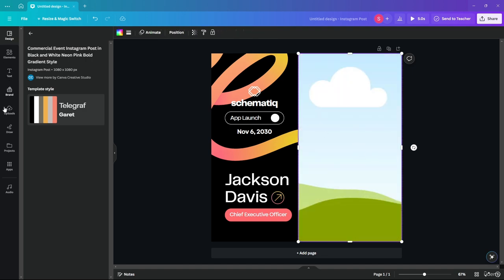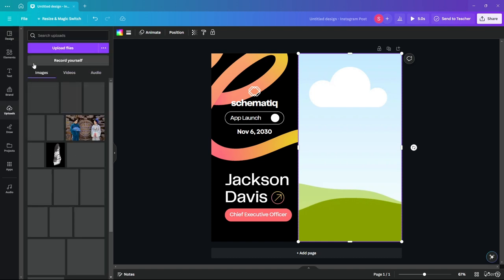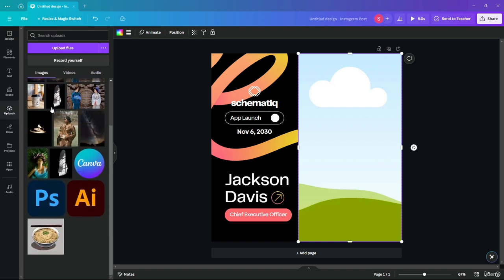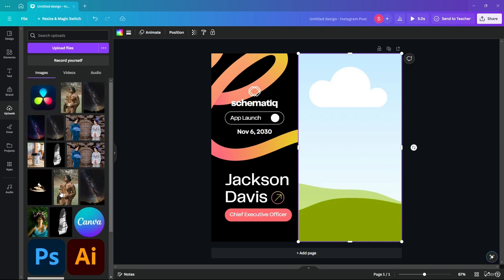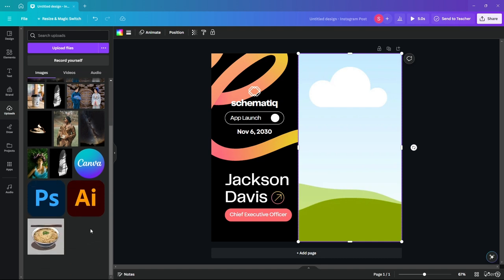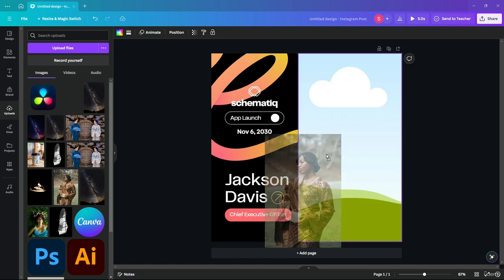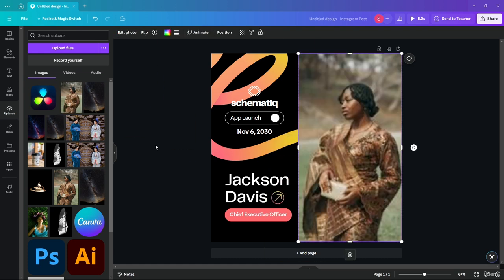Then you can go to your uploads over here. In the user interface, you have uploads. Underneath uploads, as you can see, these are the images which I have uploaded onto Canva. So you can open up File Explorer, click and drag an image and put it right here. It doesn't matter where you put it, you can put it in the empty section over here. Once you put it, it's going to upload. Then you can just drag it and drop it over here. And as you can see, it looks good now, right?